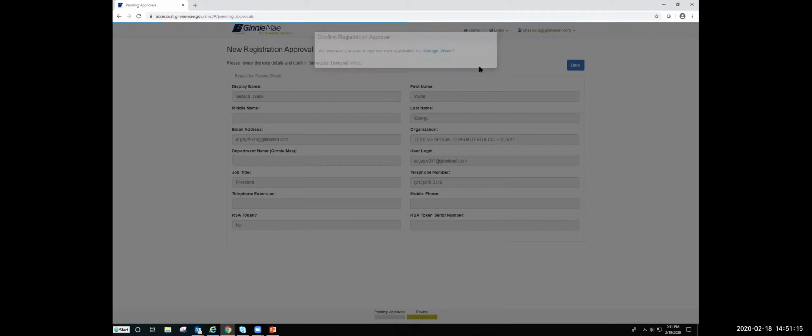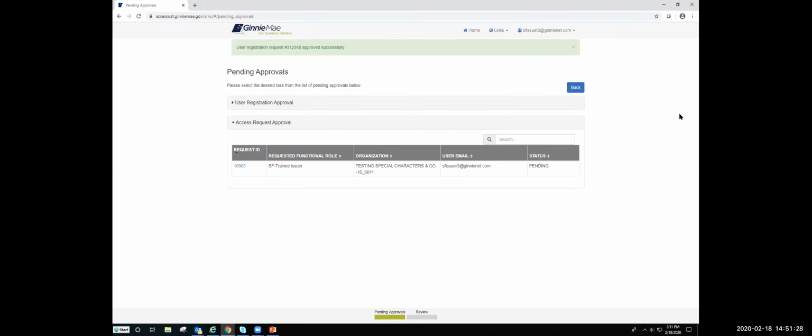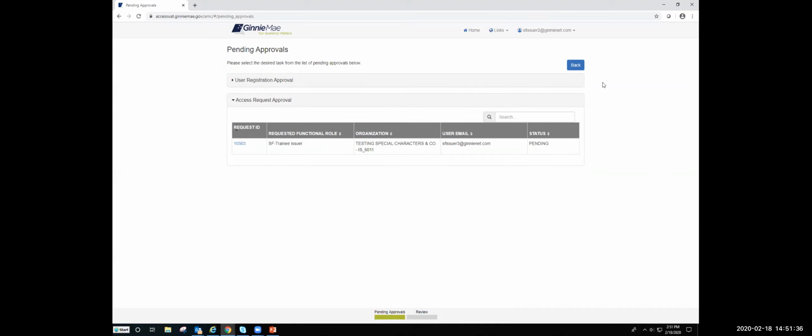You want to make sure it's confirmed. And of course, you get that notification up there, user registration request, and the number approved successfully. So I'm good. So that person is good to go. So what I need to do now is give that person some functional roles. So I'm going to go back. I'm going to choose Access Request.